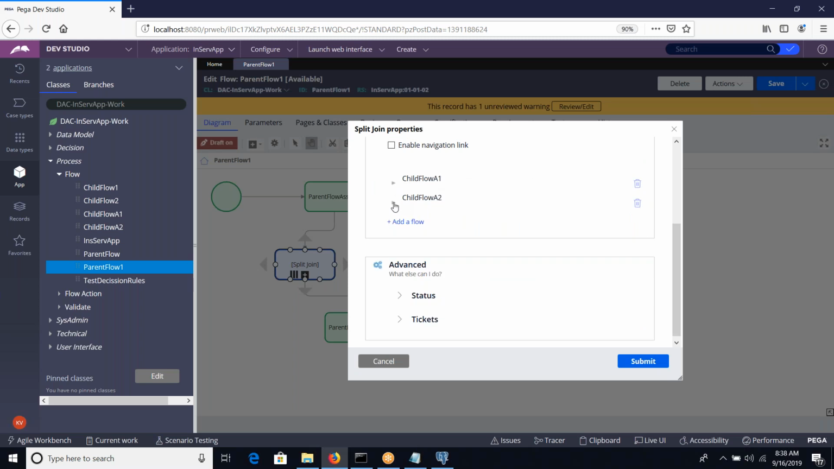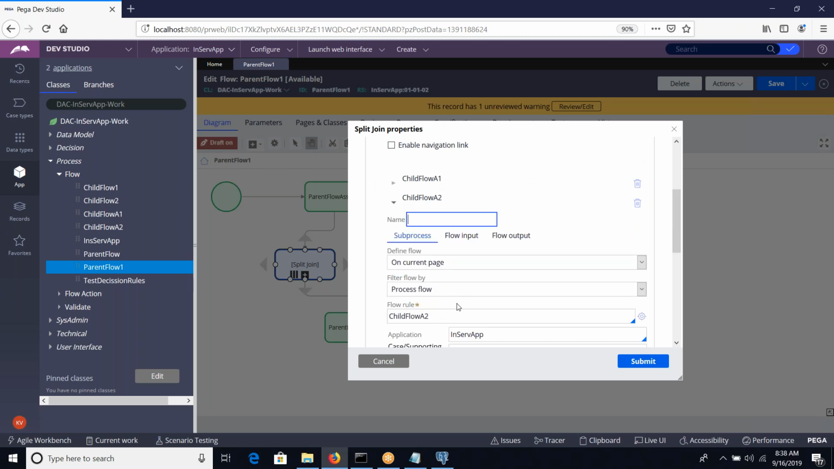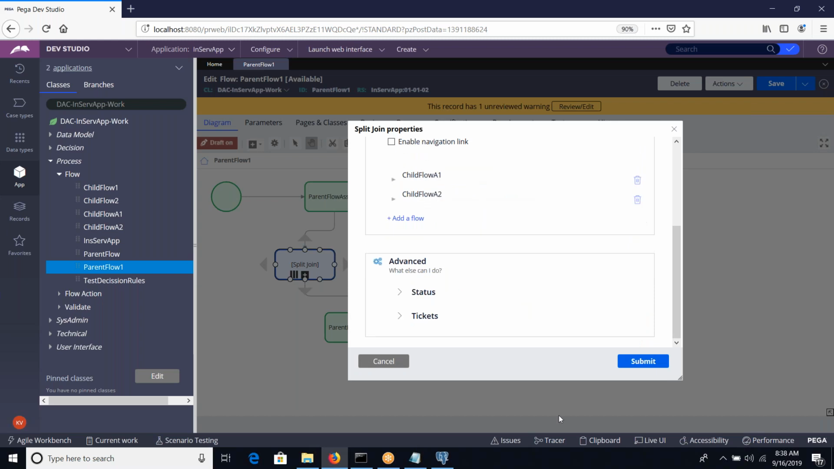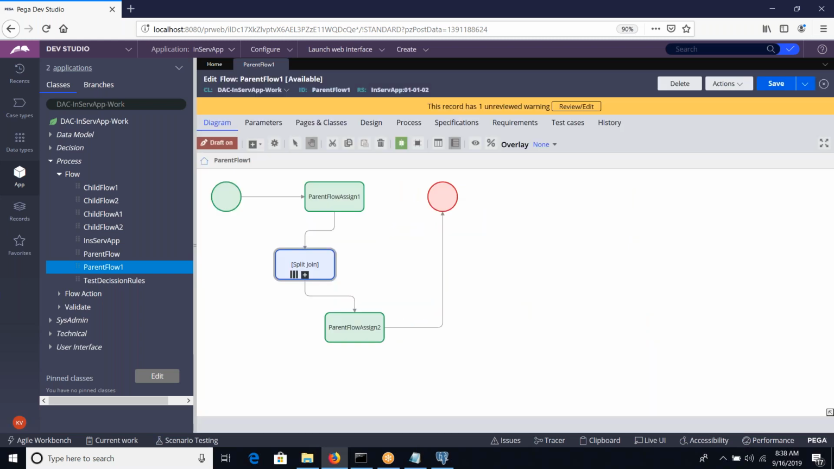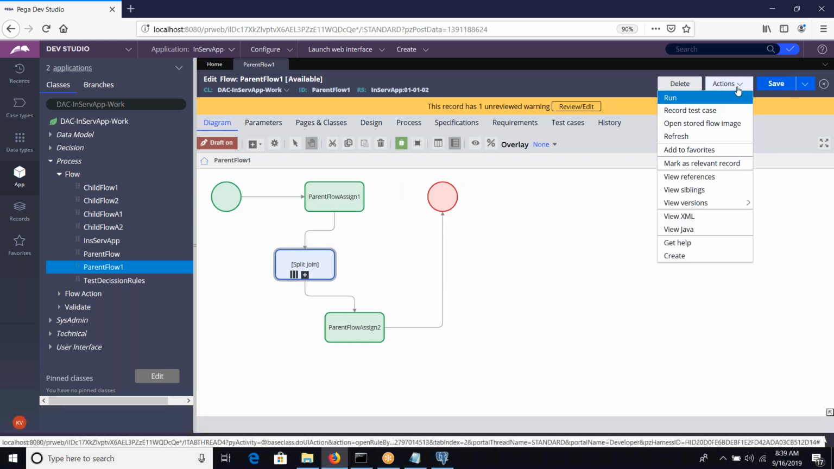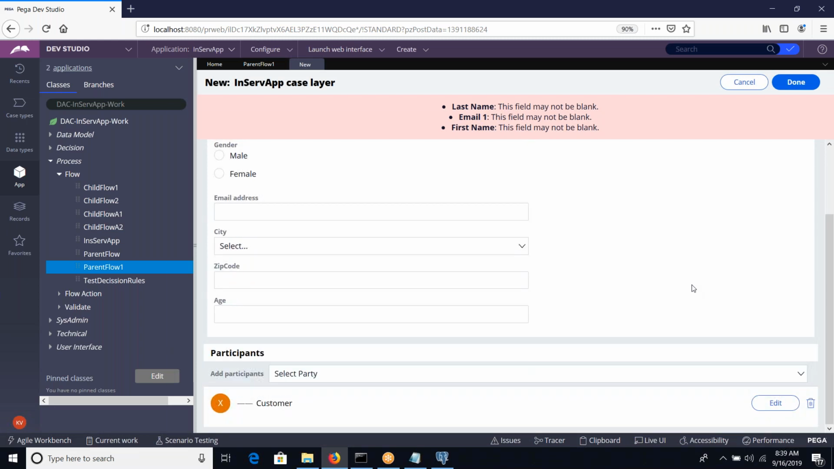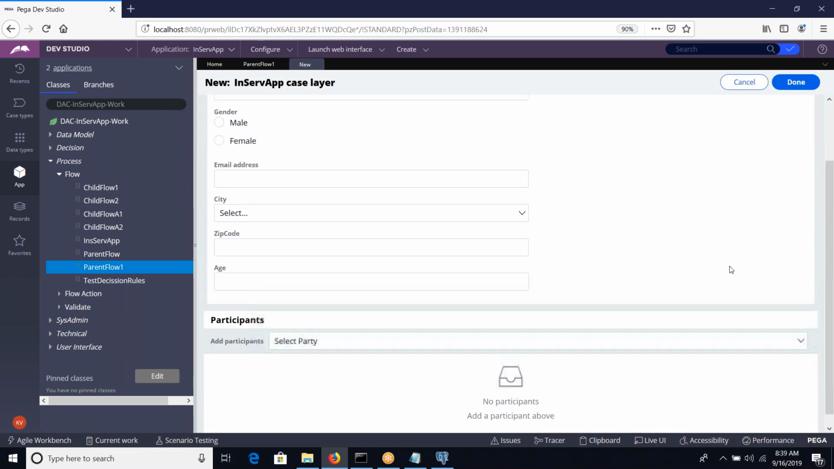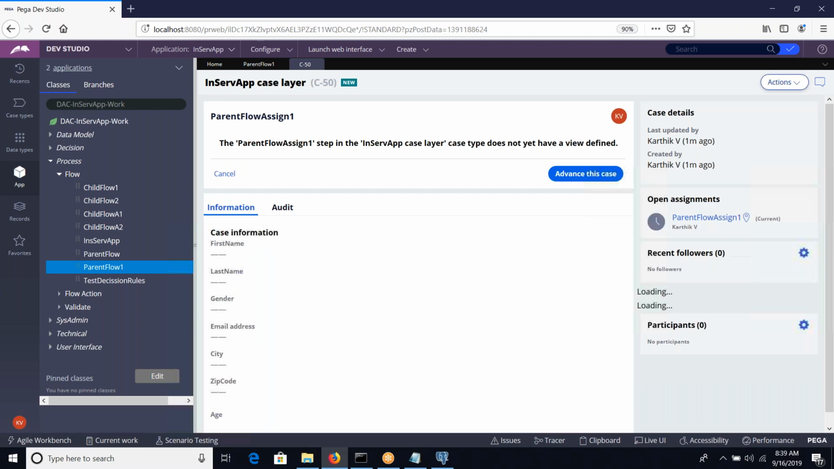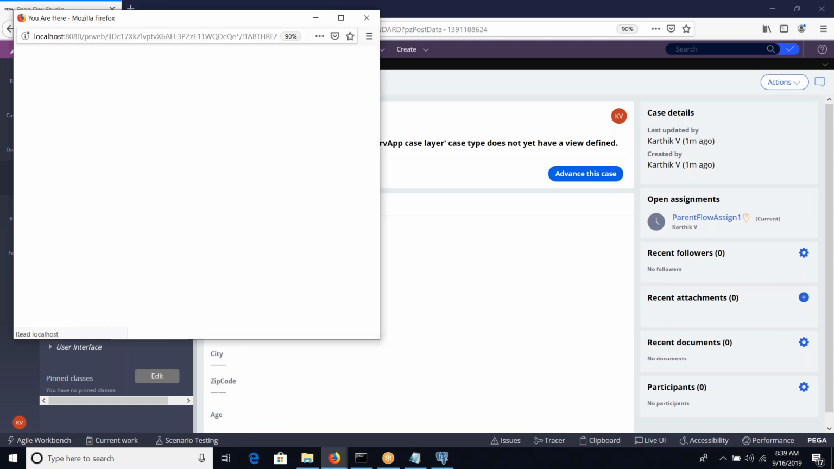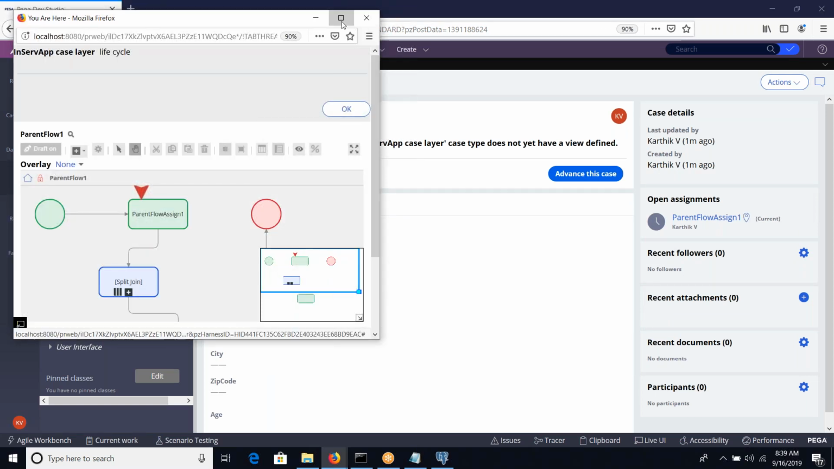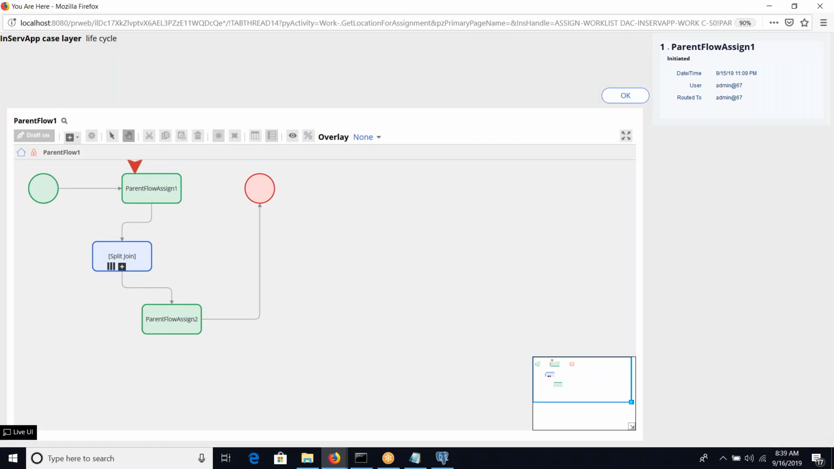Child flow A1 and child flow A2. So just click on submit. Click on save. From actions, click on run. Just delete this and click on done. Now parent flow has got triggered. We'll see where our control is. So our control is on the parent flow.